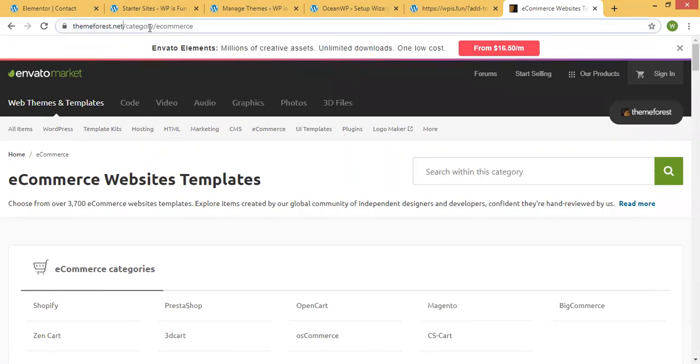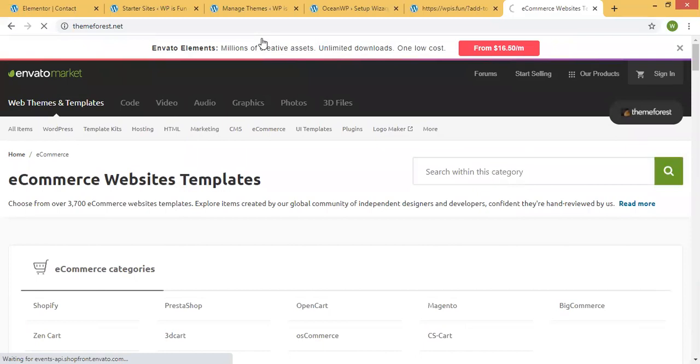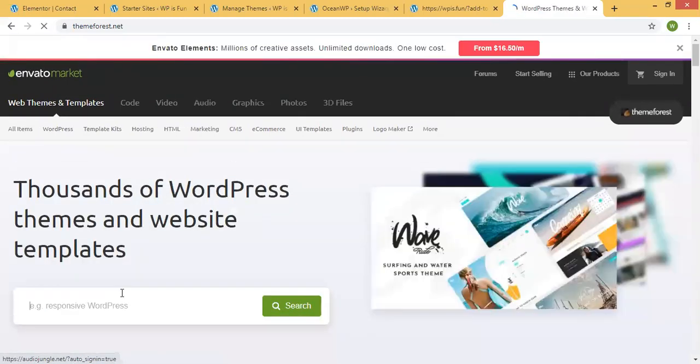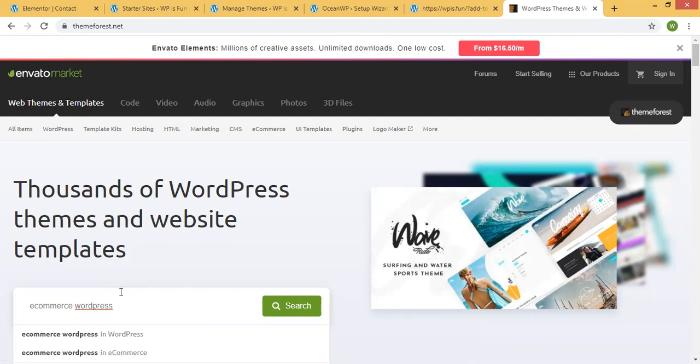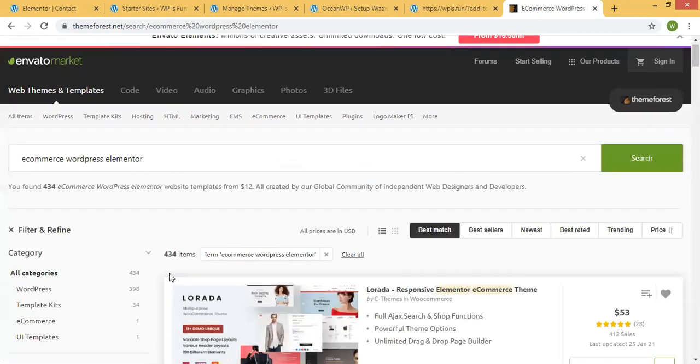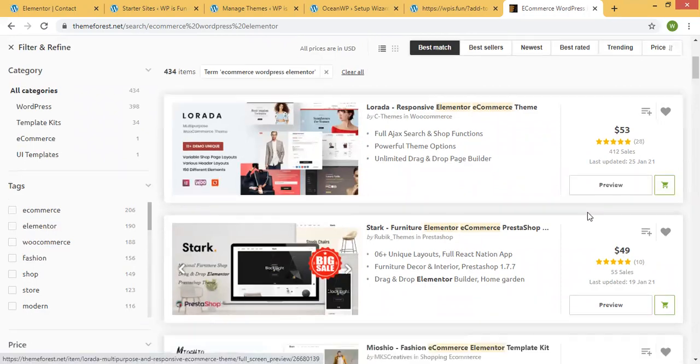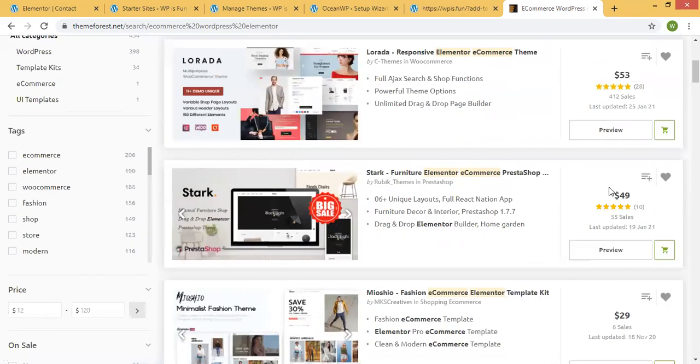Let's just do a custom search ourselves, since they redirected us to something we don't want. Let's look for e-commerce, WordPress, Elementor. Those are the three things we're looking for. This one has all three. Now let's check it out. Let's preview it and see.